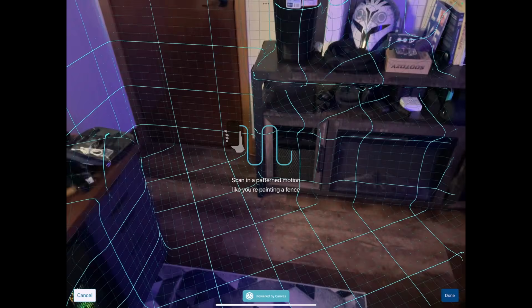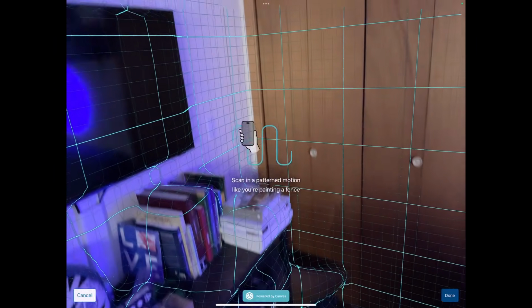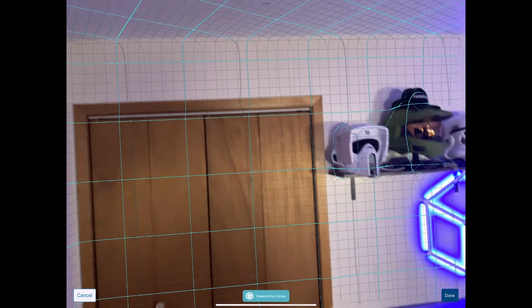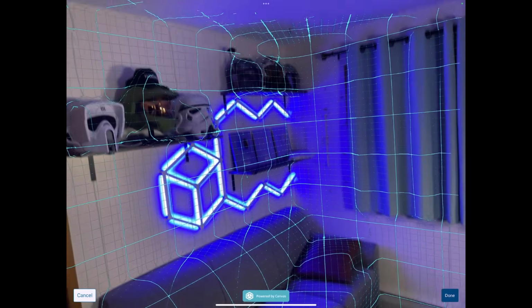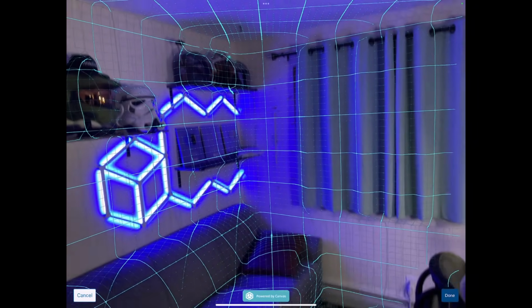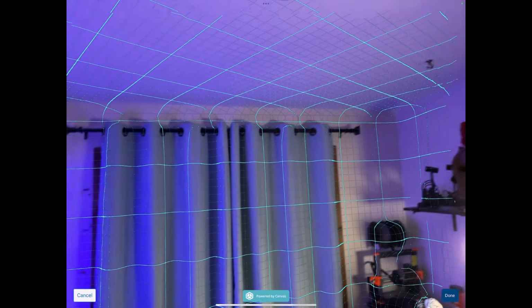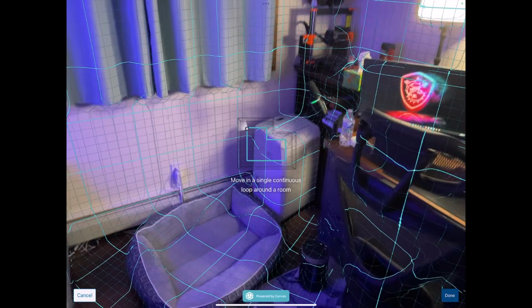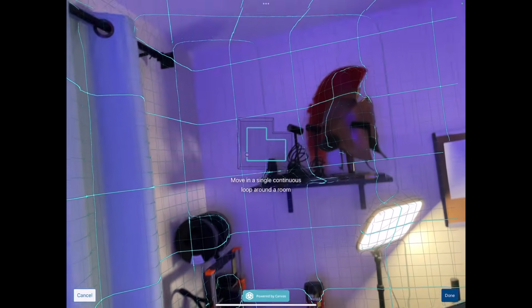And I apologize for the mess in my office, but it should give you a pretty good idea of how we can scan a space. So basically what you do is you use your iPad and you move it up and down, almost like you're painting a fence. What you're trying to do is fill in the grid all around the area that you're at. So you can see I'm moving this up and down, making sure that I'm getting the tops and bottoms of the walls wherever I can, like this.